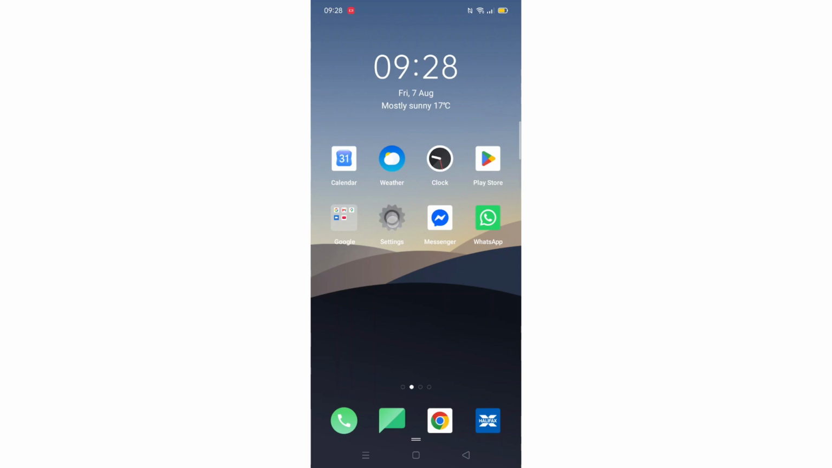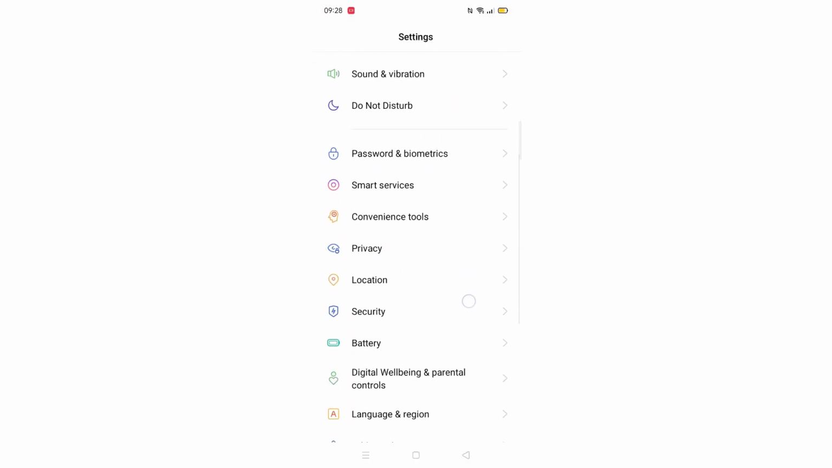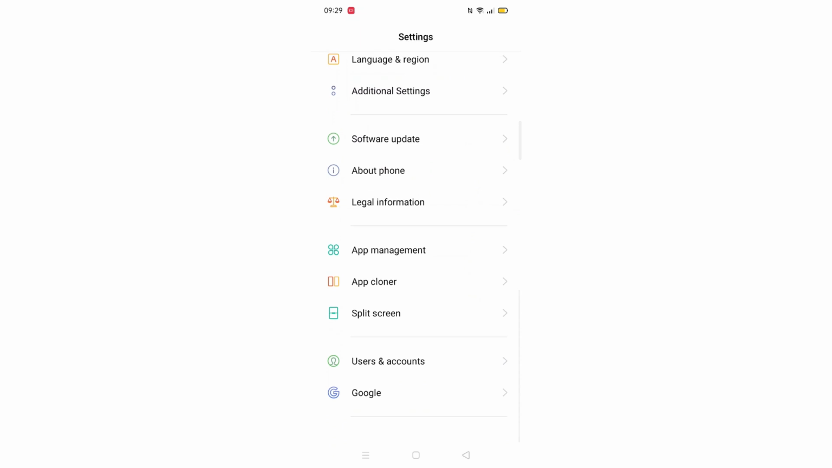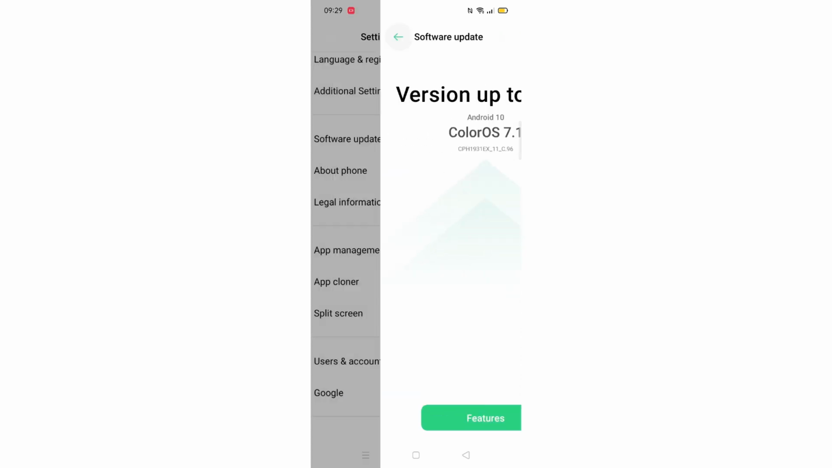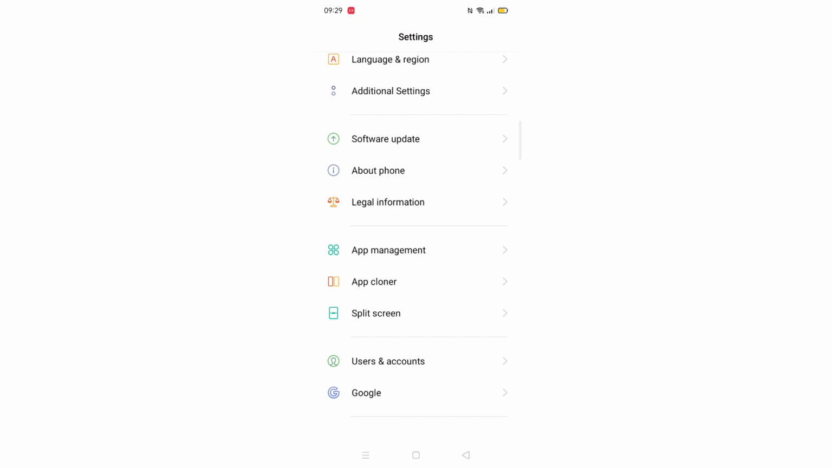So the first way is simply go to your settings and look for any software update. If there's an update, great, update it, and that should update any emojis if there was any available.